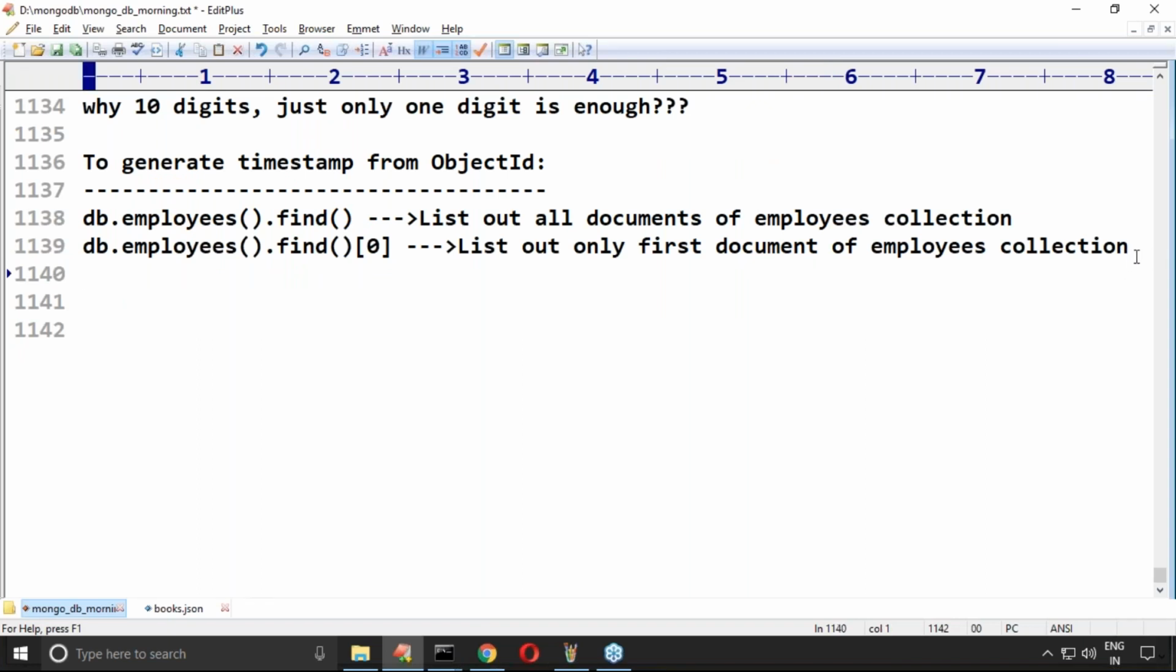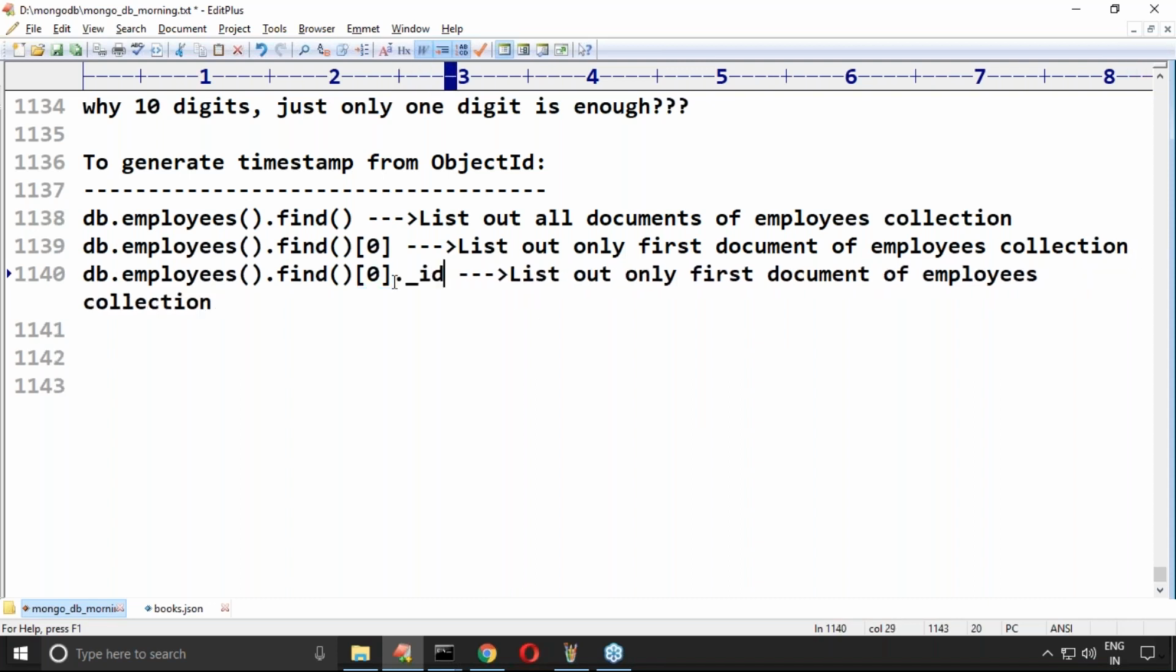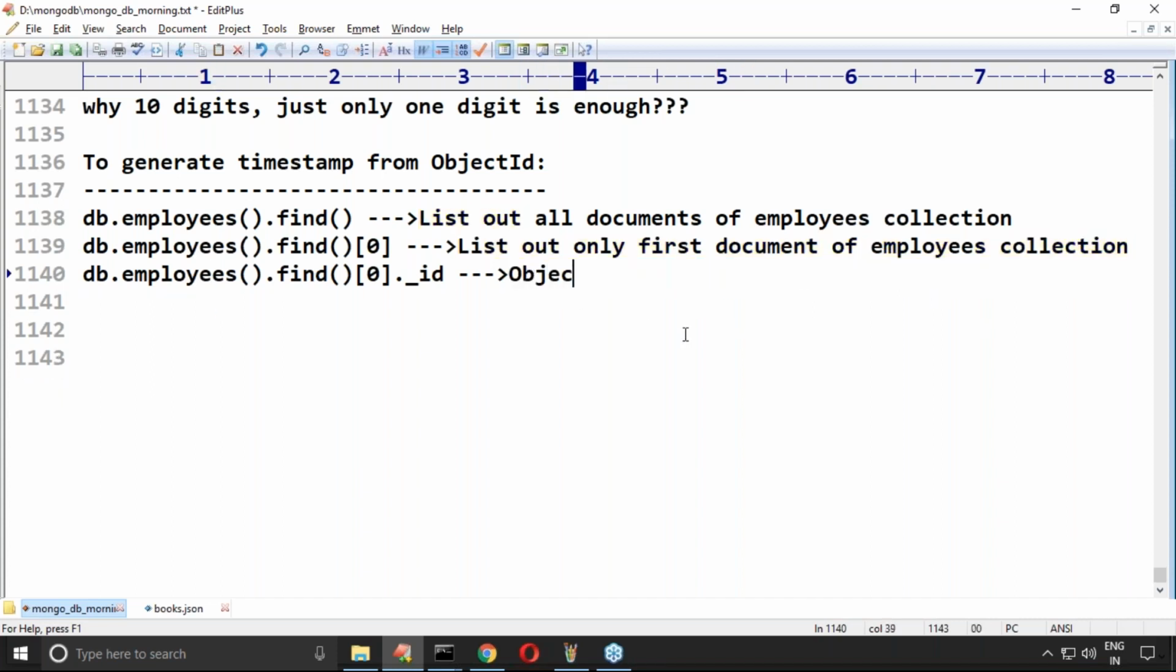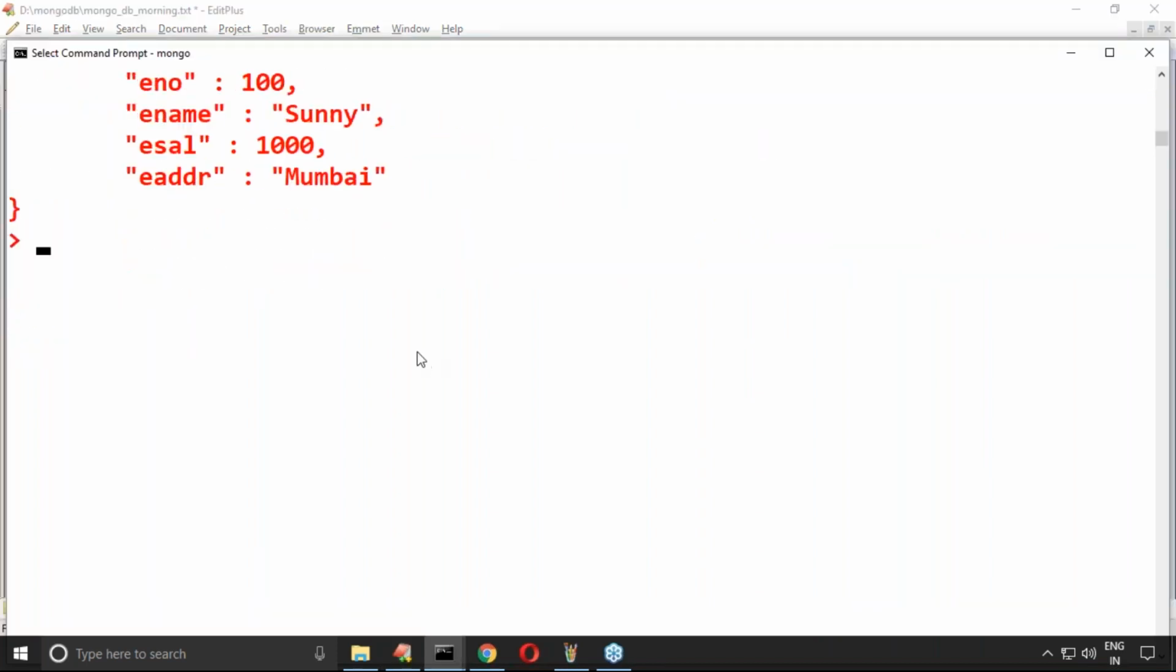What is the way, sir? Very simple, very very simple. What you can take is dot underscore id. It is something like JavaScript code. It returns the object id of the first document. Now we can observe whether it is going to happen or not.